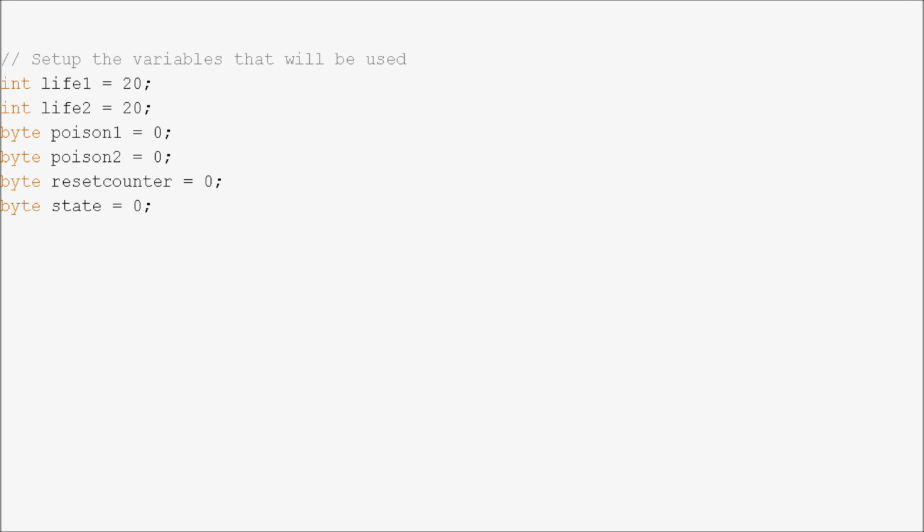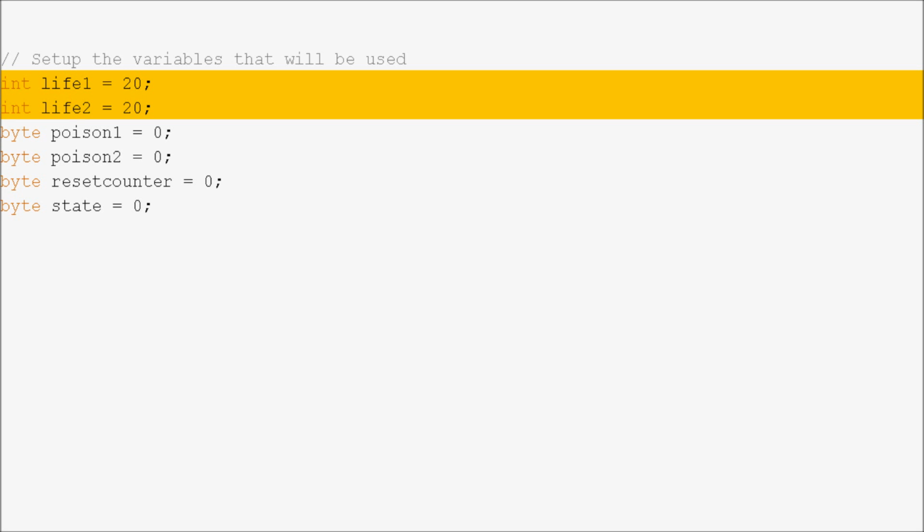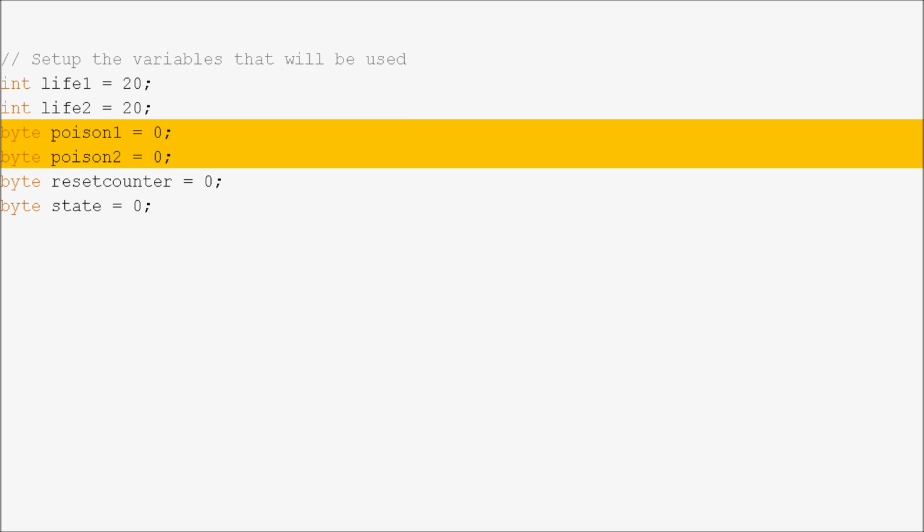So we're going to build on the code that we used in the previous example. We start by setting up life counters for player 1 and player 2. These are integers because theoretically they can become quite large numbers. We define poison counters for player 1 and player 2. These can be bytes because the valid range is 0 to 10.